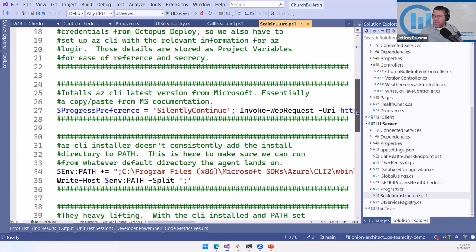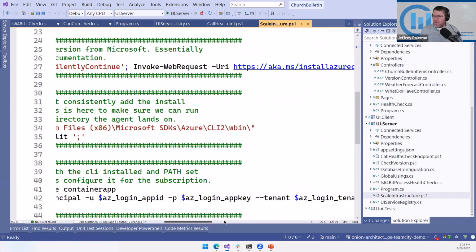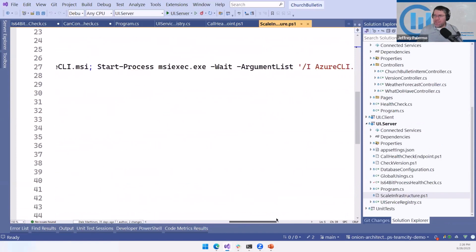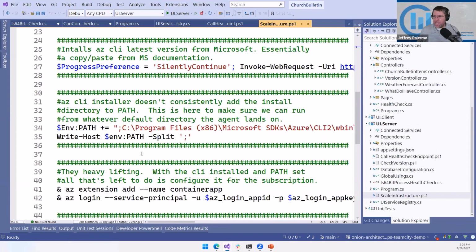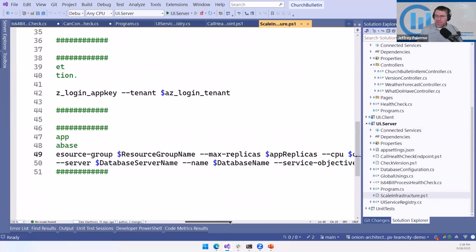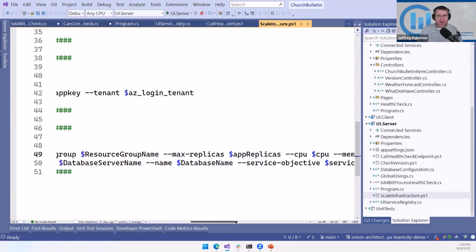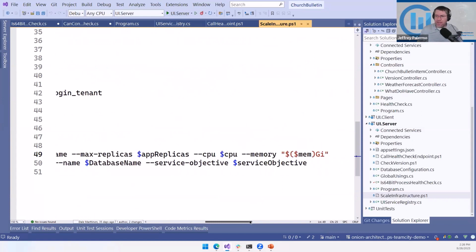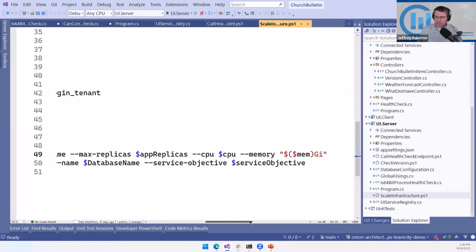But the real code is that we invoke web request, Azure CLI, MSI. We just start the process. Okay, that's standard anytime you're using Azure CLI. And then the real logic is to add the container app extension so that it's ready. Then we use our service principal. We do an az login. And now we do an az containerapp update. This is going to create a new revision for us. And we give it the name and the resource group, because those are already available to PowerShell through environment variables. That's kind of automatic with Octopus. And then the max replicas, the CPU, the memory, okay? And now that one line of code is going to scale up the Azure Container App.